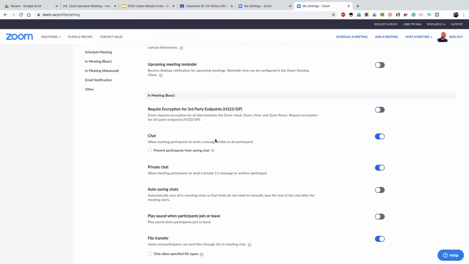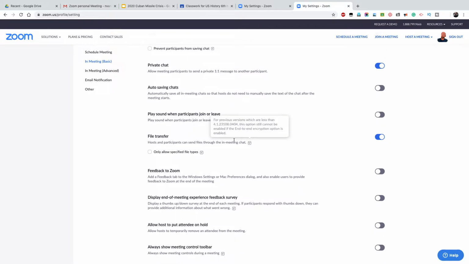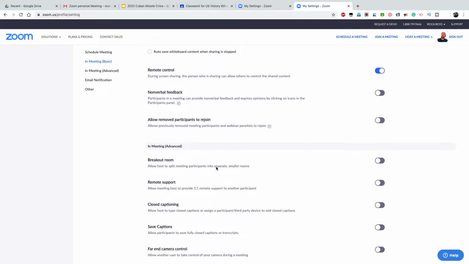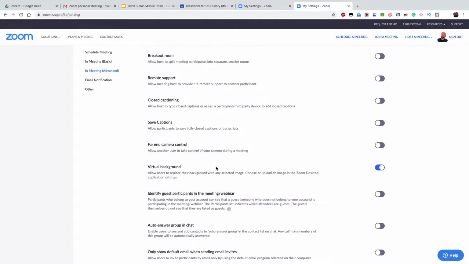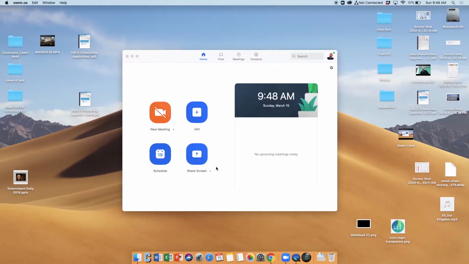You can choose to turn chat on, things like that. That's a good way for students to ask questions, file transfer. Anyway, I'm not going to go through all the settings, but I think I've highlighted some that I would probably recommend. And yeah, now let's go back to the Zoom client here.